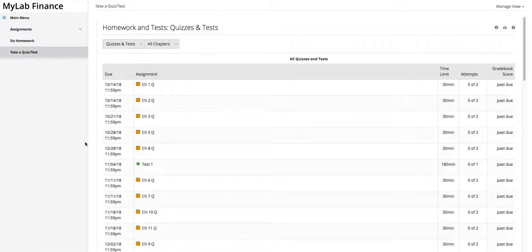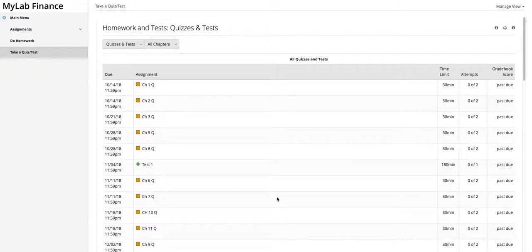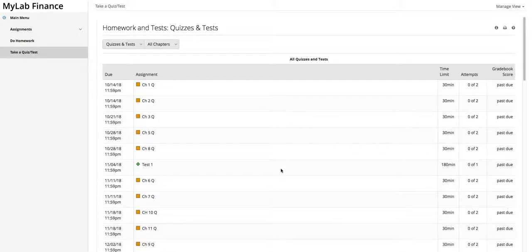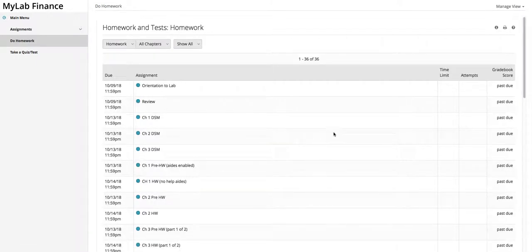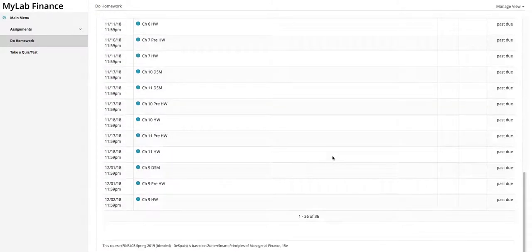Now, these due dates here are obviously from a previous course, so they have not been updated to your course dates. And since the course is over, it's going to show all the different quizzes for the course and all the different homework assignments. So just know that when you log in for the first time, you're not going to see most likely every assignment for the entire course right away.